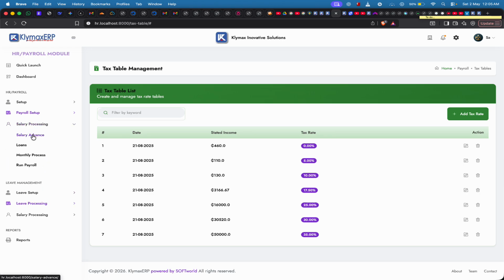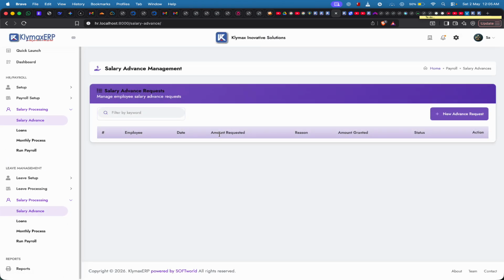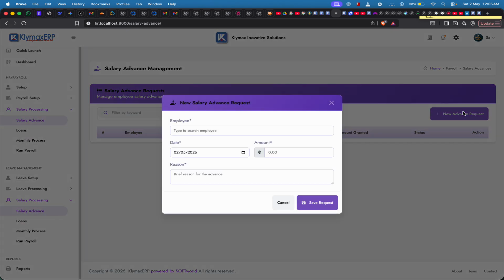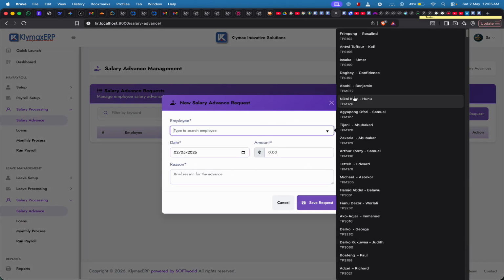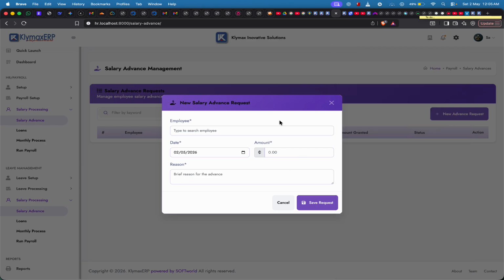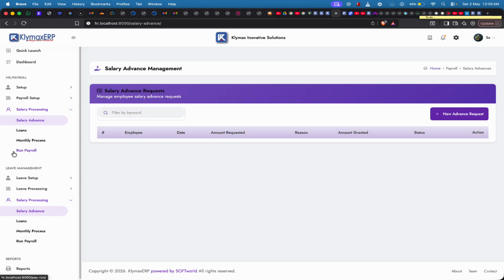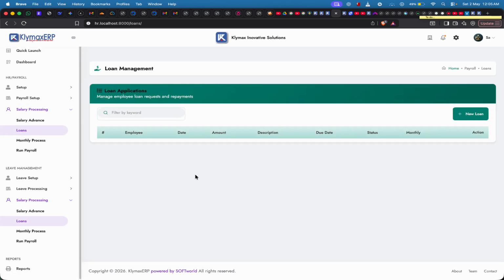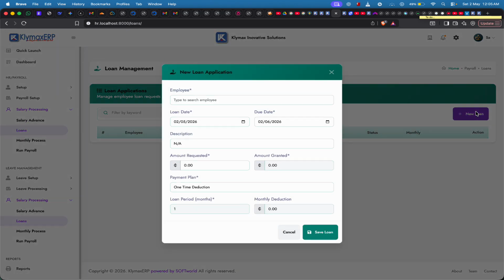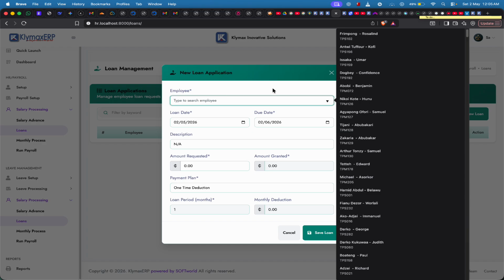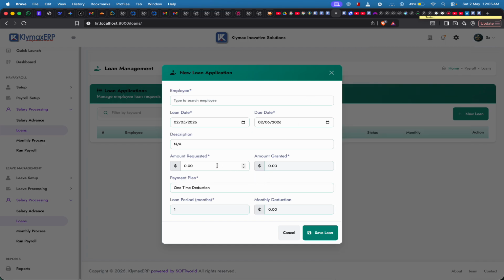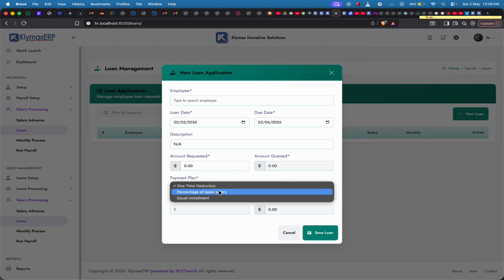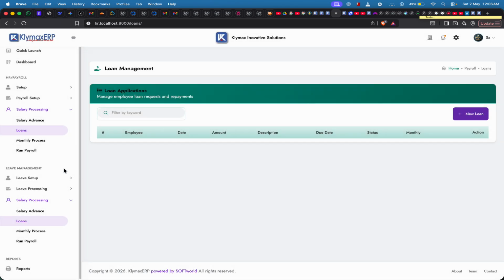Then salary processing. We have salary advance, so you can handle salary advance as well. You can input how much the employee wants. We have a list of all employees and so on and so forth. We have loans. If you give loans to your employee, the deduction will be done appropriately. One-time deduction, equal installment, and all that. You can do that here.